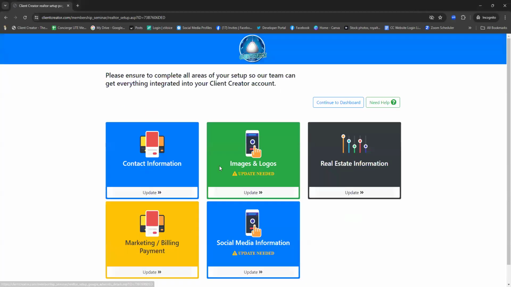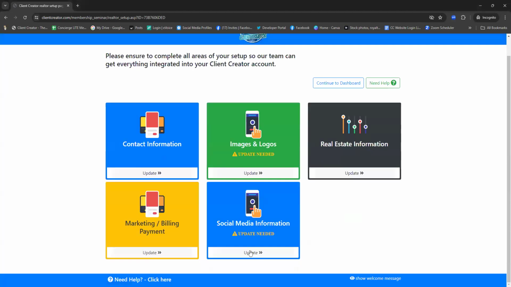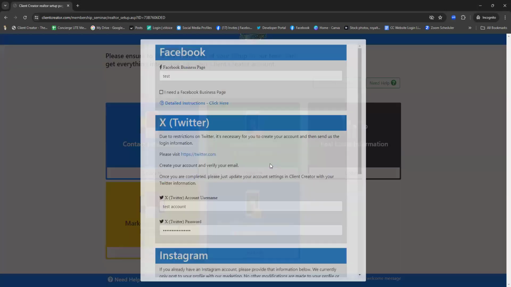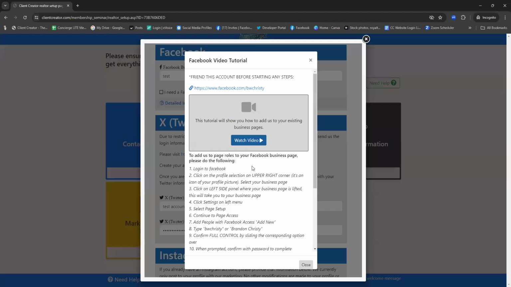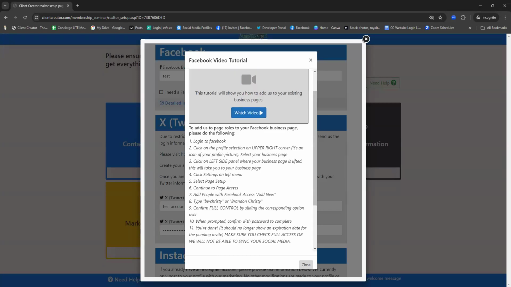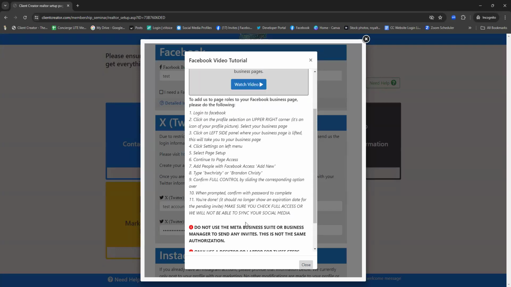So the last section is going to be your social media section. This is where you're going to update and integrate a lot of what we were just talking about, your Facebook business page. If you have a business page, you're going to put a link to it in here. A lot of you are asking about how to add admin to the page. You're going to click on this and that'll show you how to do it. We have a video that will show you, but we also have step-by-step instructions as well.